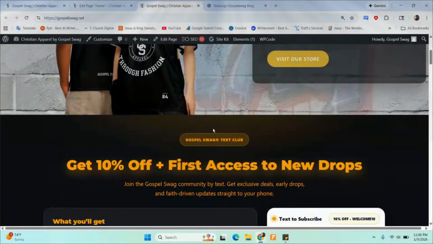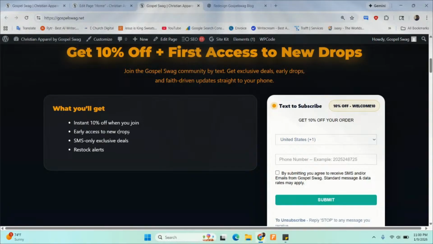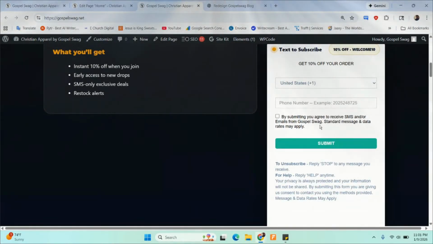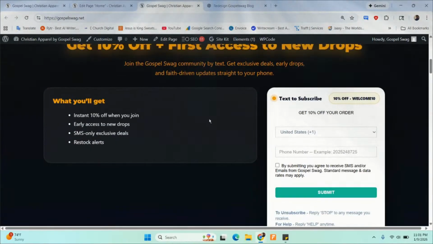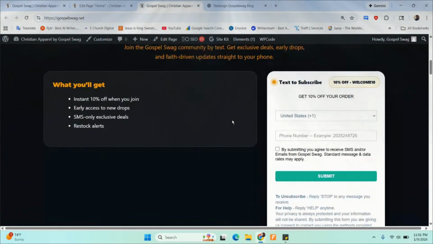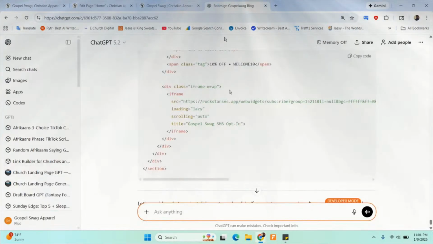Get 10% off first access to new drops. Join the Gospel Swag community by text, get exclusive deals, early drops, and faith-driven updates straight to your phone. I think I'm gonna make that text white though. I like this gold, I'm gonna make this white. What you'll get: instant 10% off when you join, early access to new drops, SMS only exclusive deals, restock alerts. I like that. Okay, so then when they sign up, they go here. The only thing I don't like is this is kind of longer than this, but this is fire right here. So I'm gonna see if I can make it work. First thing we're going to do is make this text white. So let's do that. So I'm going to copy that, go back to ChatGPT.